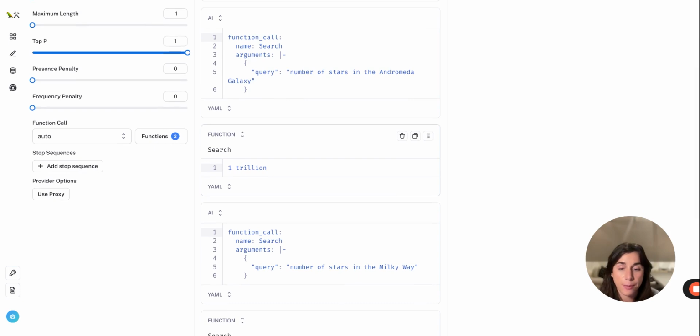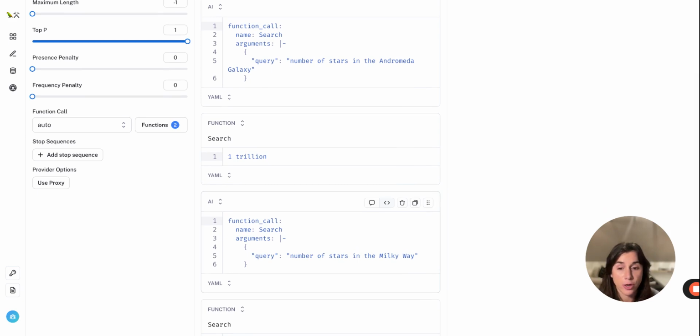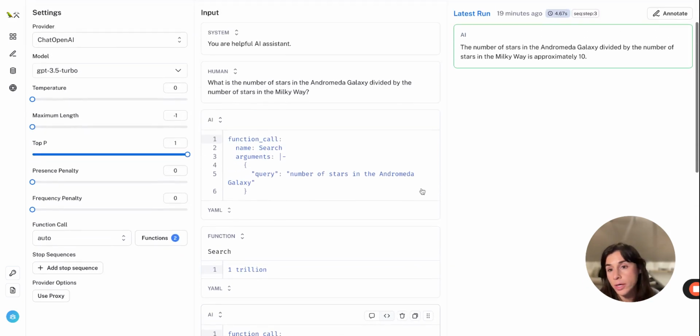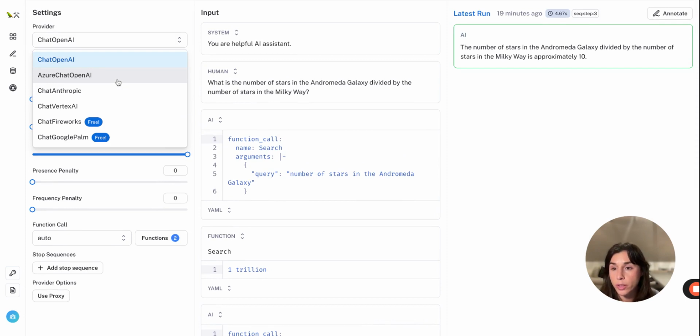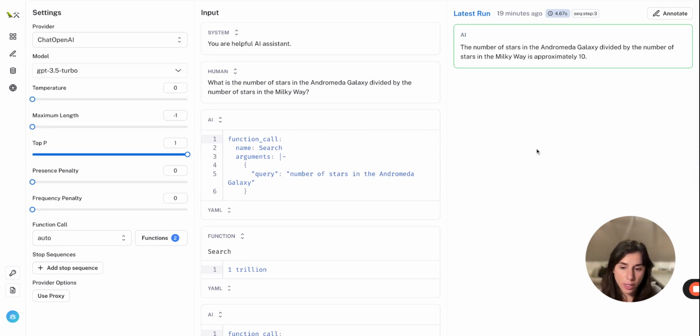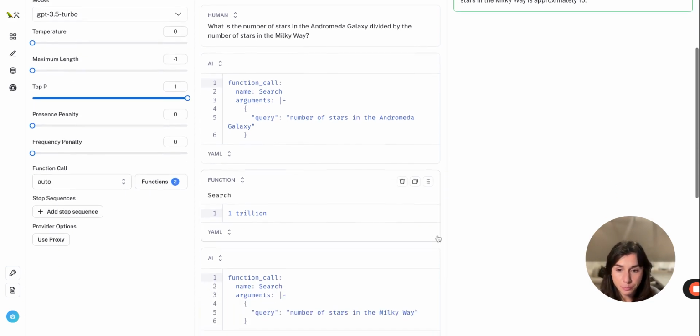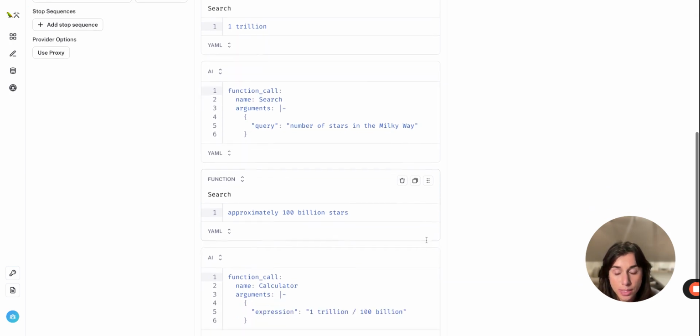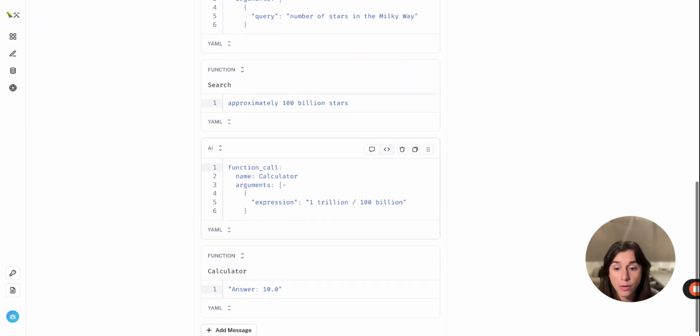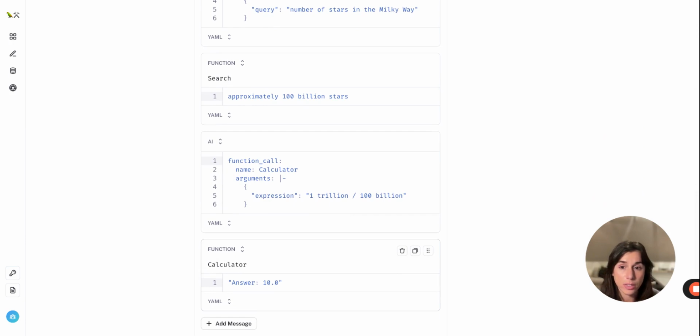And this is the part of the application where we are making a call to OpenAI on your behalf. And so you do need to supply your API key for OpenAI, or if you're using a different model, we support Azure OpenAI, Anthropic, Vertex, Fireworks, Google Palm. And if we don't yet support it, let us know. Very easy for us to add additional models here to our playground. But this is an easy way for you to test out the flow.